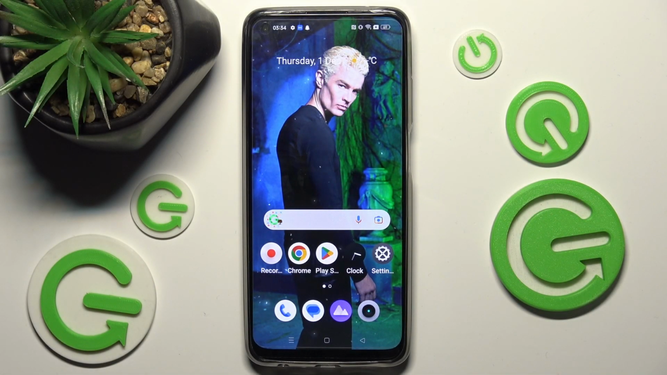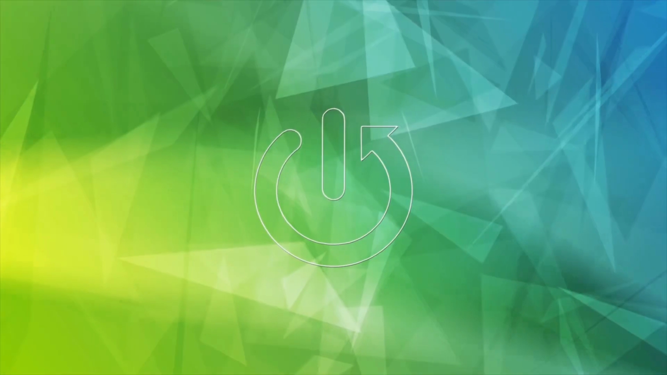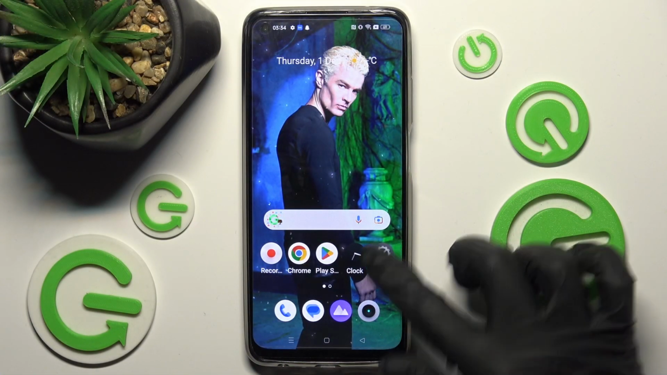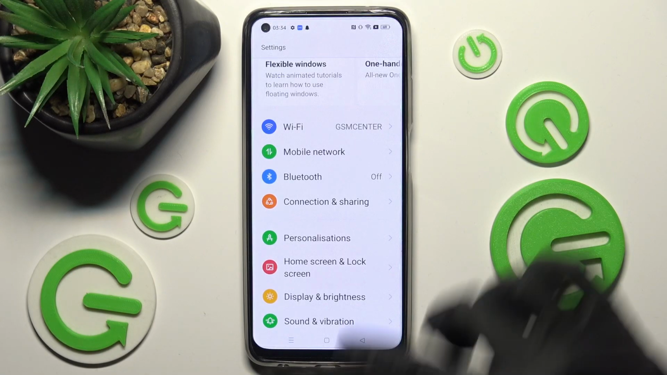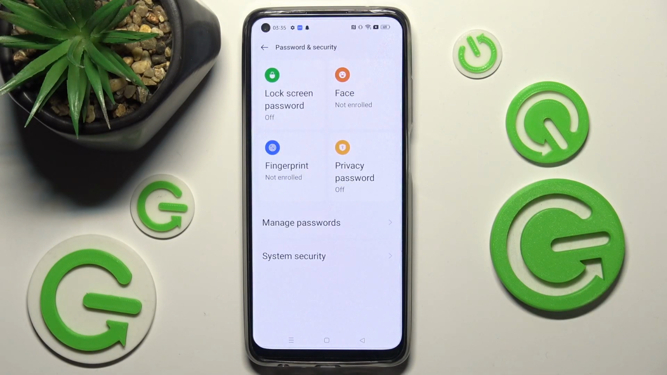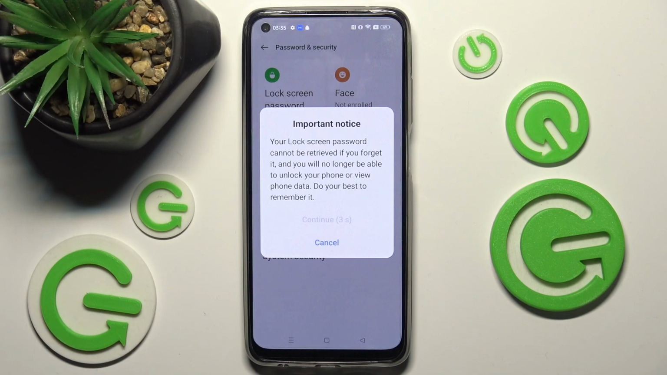In front of me is REALME 10 and today I would like to show you how you can set up screen lock on this device. First of all, open Settings. Then you need to scroll down and tap on Password and Security. Now click on Lock Screen Password and choose Continue in the pop-up after 5 seconds.